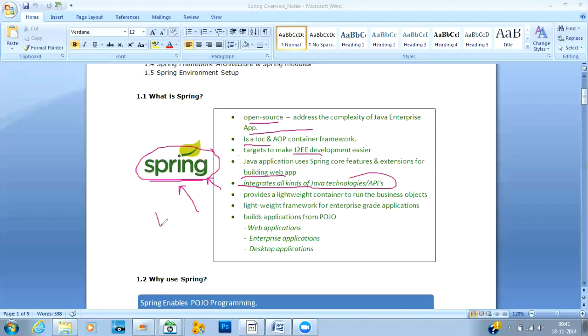Spring provides a lightweight inversion of control (IOC) container to run the objects implementing business logic. In other words, Spring framework based business objects don't require an application server to run. This is because Spring provides a lightweight IOC container to run the objects implementing business logic that were previously only possible with EJBs, Enterprise JavaBeans. So Spring is an alternative to EJB.